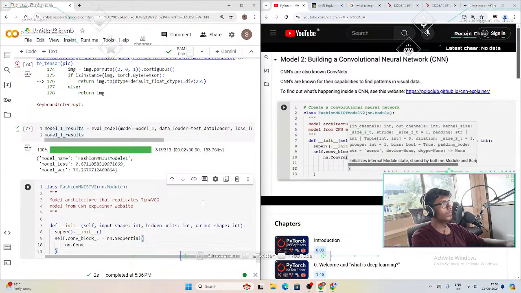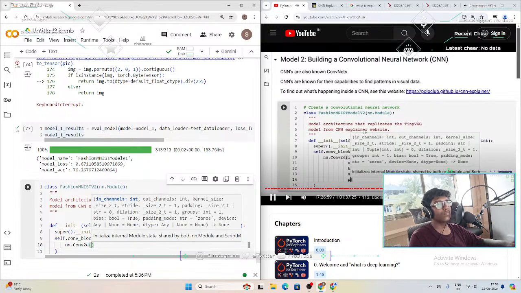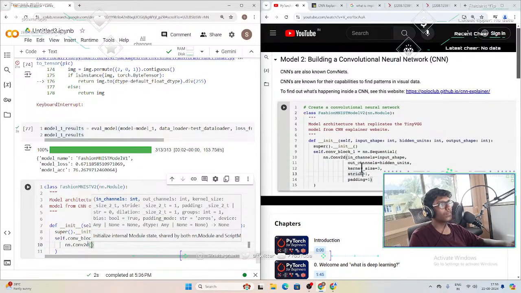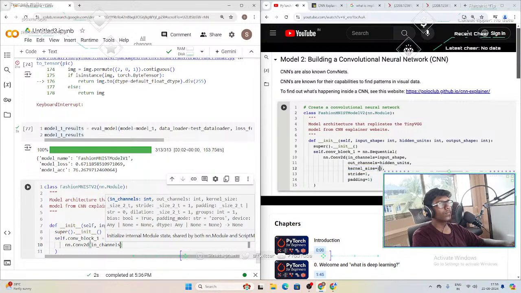Now, the difference here is that in nn.Conv2d, we have a number of different hyperparameters that we can set. I'm going to set some pretty quickly here, but then we're going to step back through them, not only in this video, but in subsequent videos. We've got a fair bit going on here. We've got in channels, which is our input shape. We've got out channels, which are our hidden units. We've got a kernel size, which equals 3, or this could be a tuple as well, 3 by 3, but I just like to keep it as 3. We've got a stride, and we've got padding.